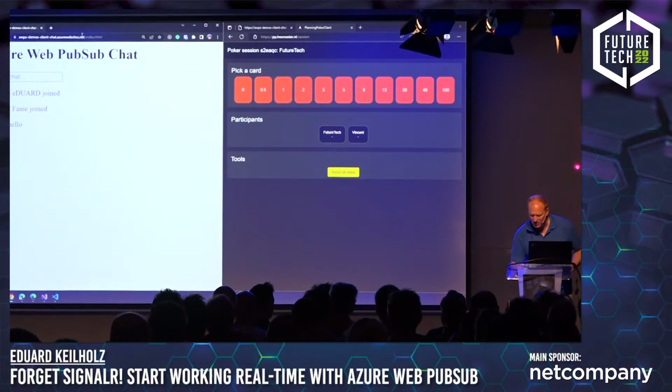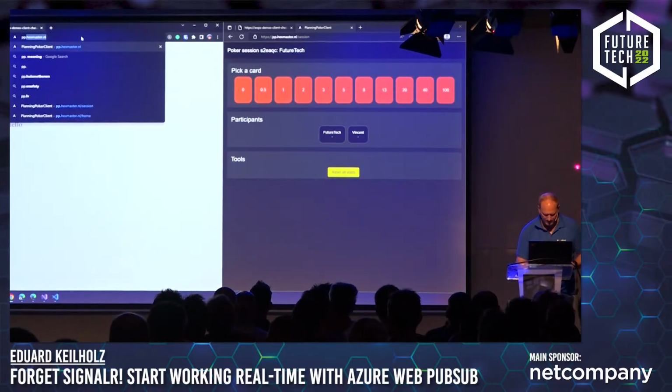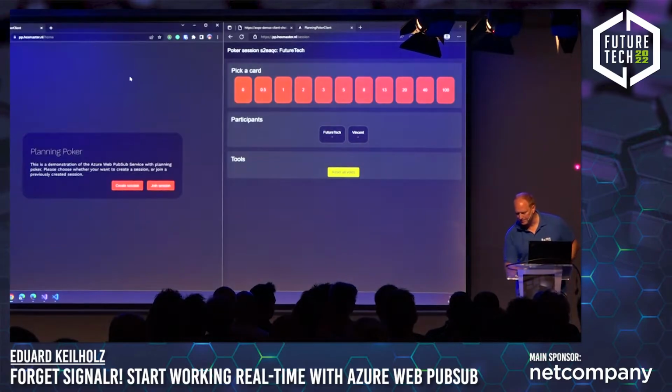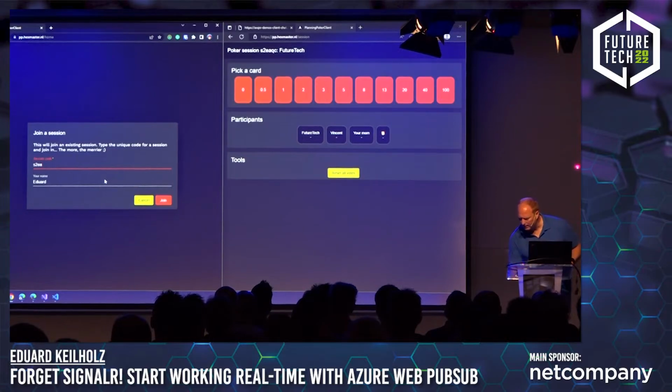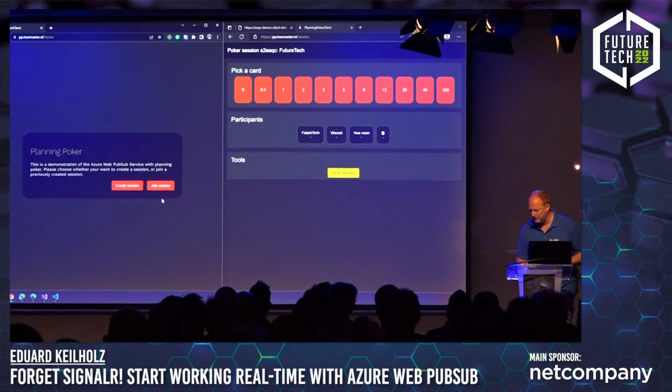Okay, so now going to the same URL. Yep. And then I can hit the join button and then enter my name, Eduard. And oops, that's the session code. So I'm going to reuse that session code at the top of the screen, EAQC. And then I hit the join button.